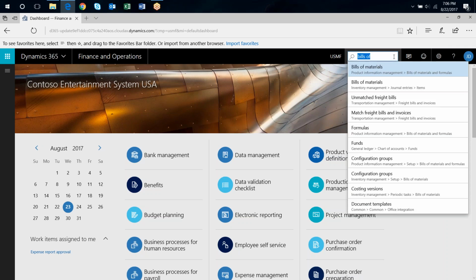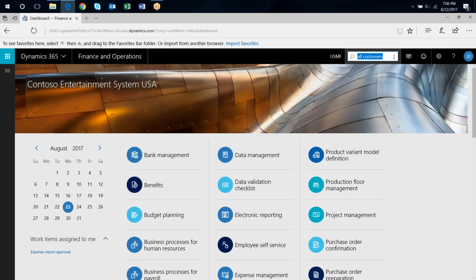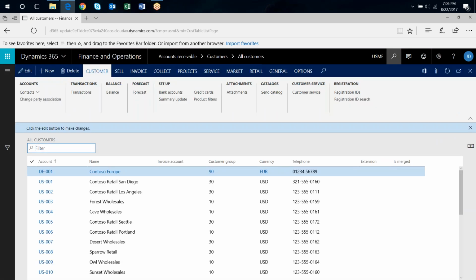There is also a number of ways to search for the data within a screen or within a form. So I am going to open a list of customers for our company, for the test company. And just on top of the customer list, you can see a quick filter field. This quick filter field provides a quick way to search for specific customer or customers based on all the fields that you can see within the screen.